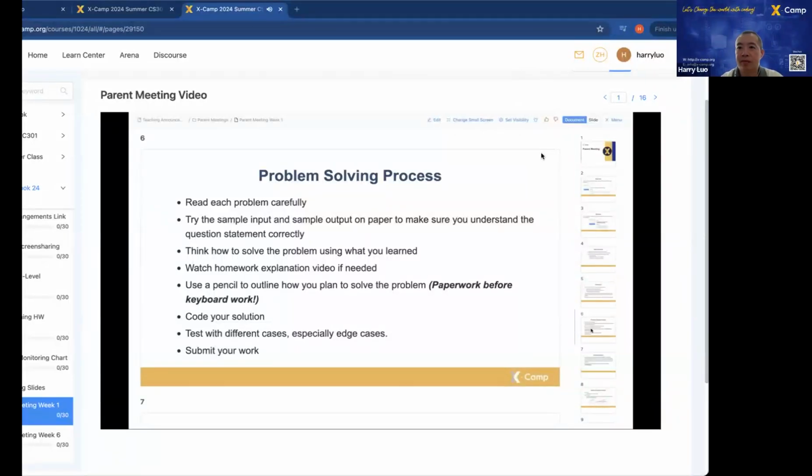Additionally, you can watch the homework explanation video if you need. We have hint videos and solution videos to help you get through that process. Use a pencil and paper to outline your plan on how to solve the problem, depending on the problem's difficulty or how well you understand it.